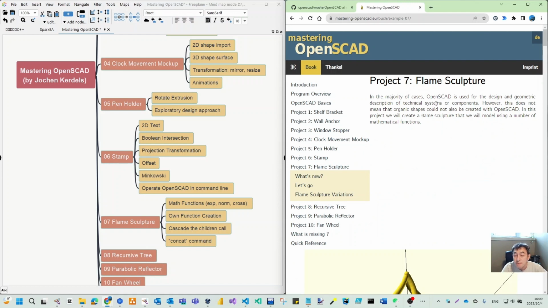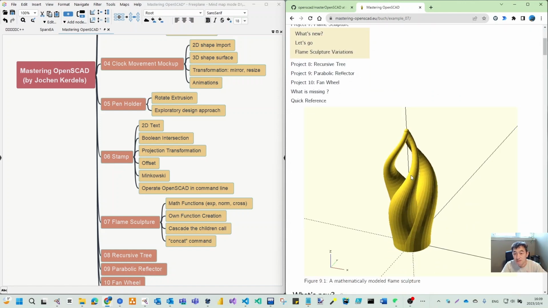This project aims to show that OpenSCAD can not only do geometry design for technical systems, which we did in the past projects, but also organic shapes. This one is normally not like our technical ones, but we try to simulate a flame sculpture. It just shows you the flexibility of OpenSCAD and the potential of its design capability.